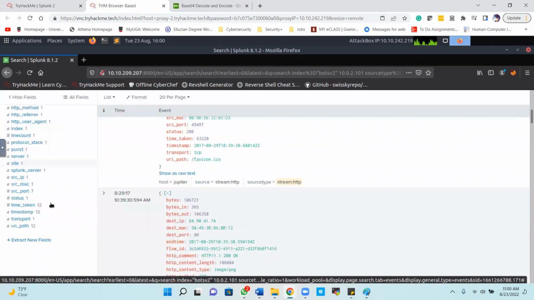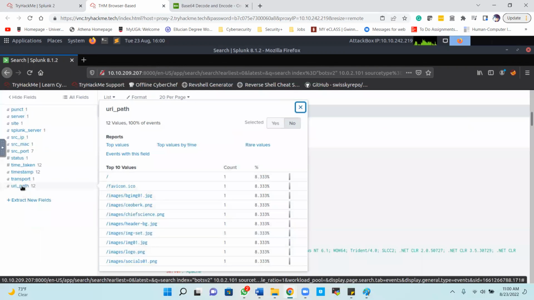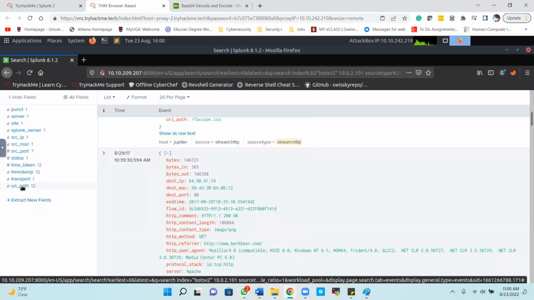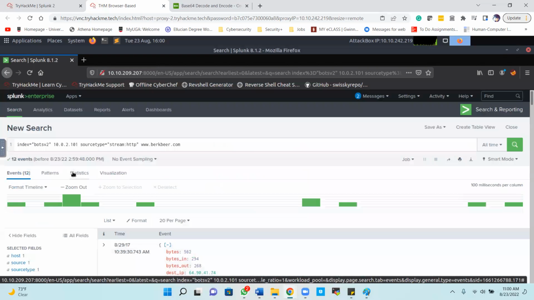And what we see right here is a URI path. Now, a URI is known as a universal resource identifier, which is used to distinguish one resource from another. It's kind of like the URL, as we know, which is a universal resource locator, or what people might call like a website name or a website. Now, right here, we have a URI path. And what this does is it gives us a path to certain resources.